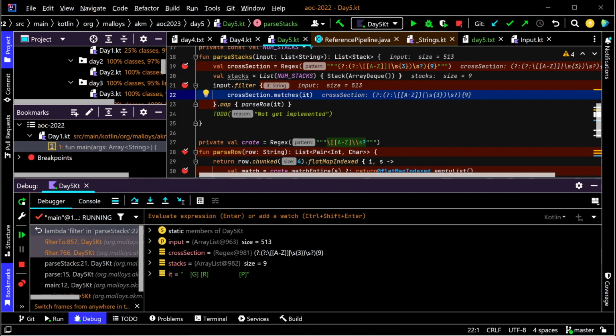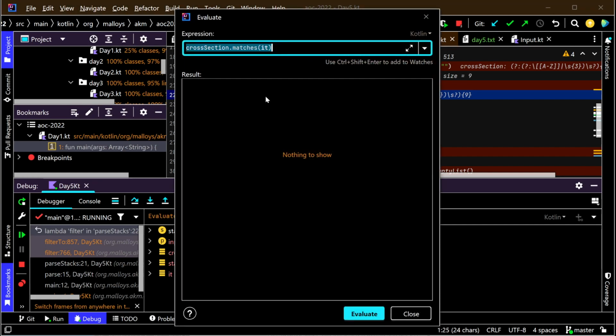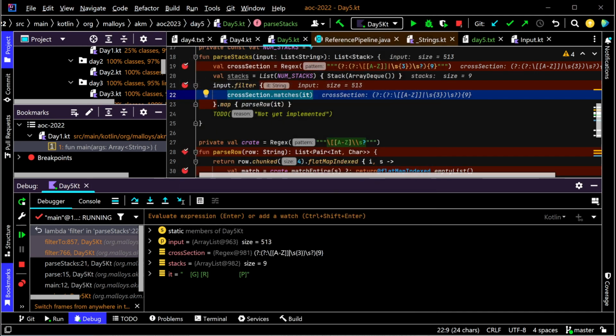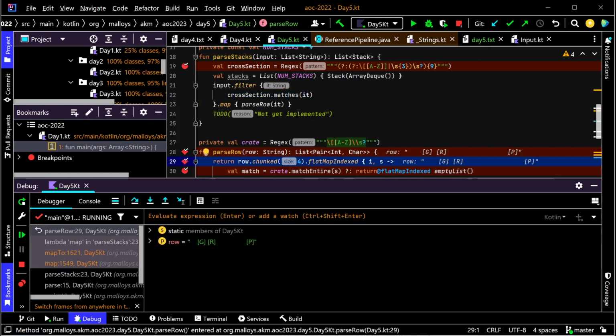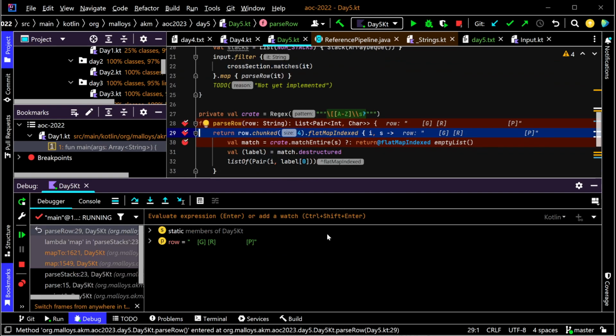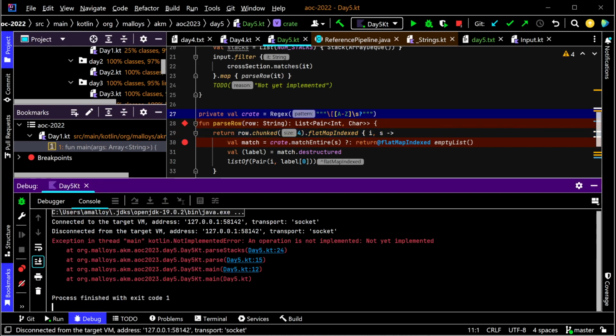Yeah, so now cross-section.matches, we can ask, I assume, evaluate this. True. Great. So that actually happens. Okay, get rid of this breakpoint. That's all fine. And now we're in parse row here, which is the thing that actually wasn't working when we tested it at the REPL. Oh, and I can immediately see why not. I put too many backslashes here. Very funny.